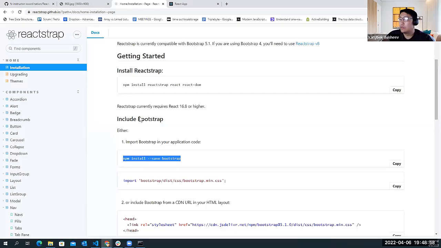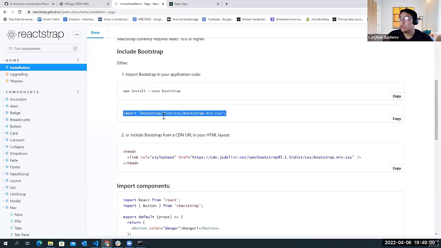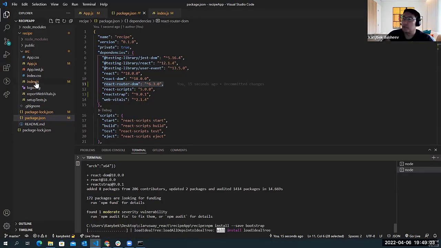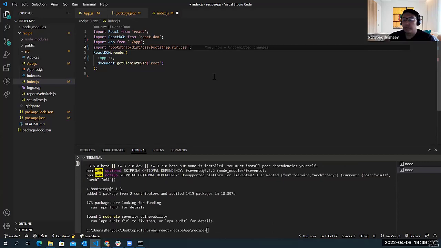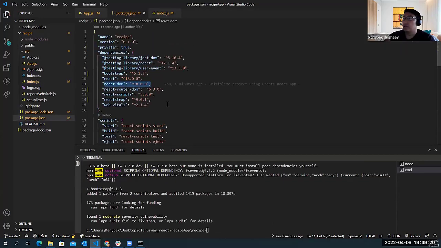And finally, to be able to run React Strap, we just have to put this one inside index.js. Where is our index.js? It's over here. I'll put it below line number 4. Perfect. Save. Now let's see how many dependencies we have installed: Bootstrap, React router DOM, and React Strap. These 3 main dependencies. What else do we need? We don't need any more, right?